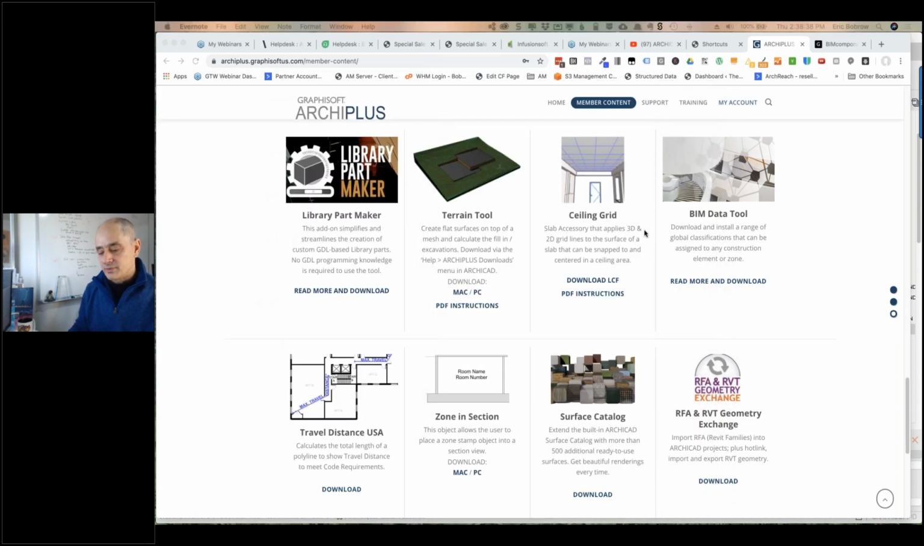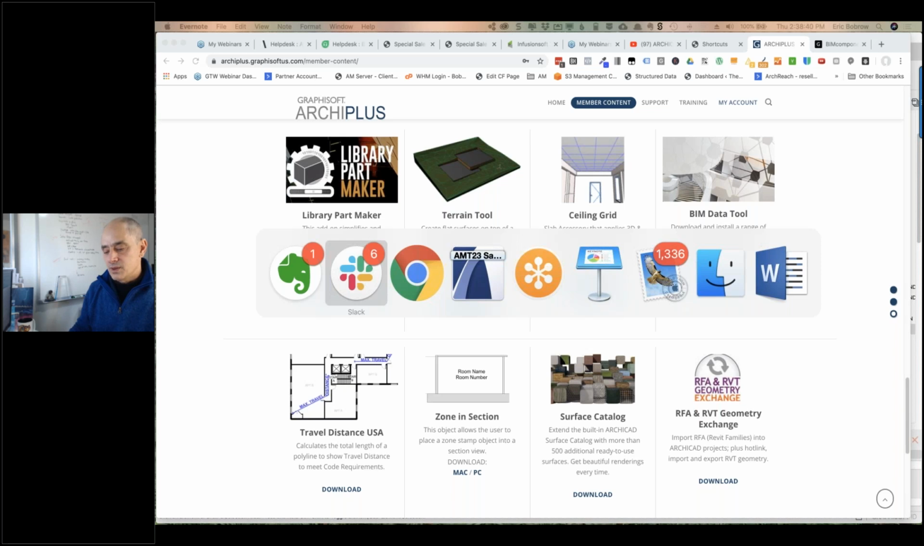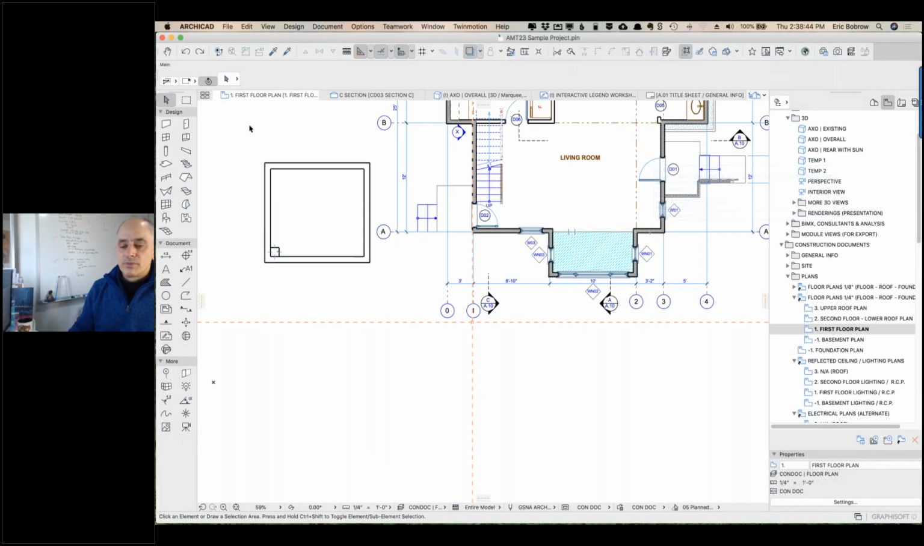Okay, so we will go back in here. So the topic right now for the next few minutes is how to place and draw elements cleanly and accurately. What are some of the tips that I recommend that you pay close attention to?